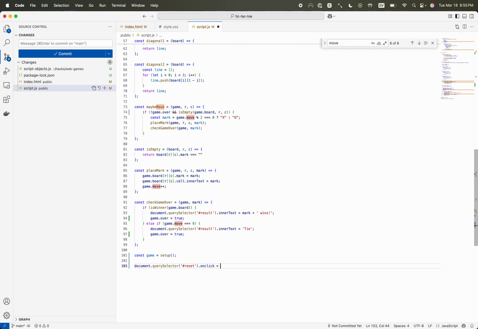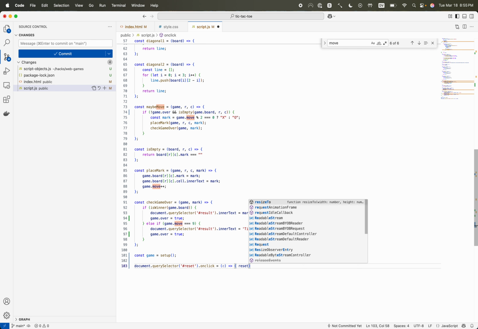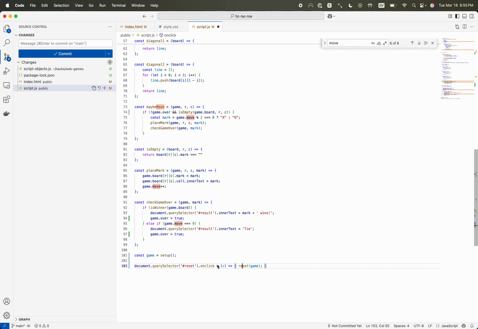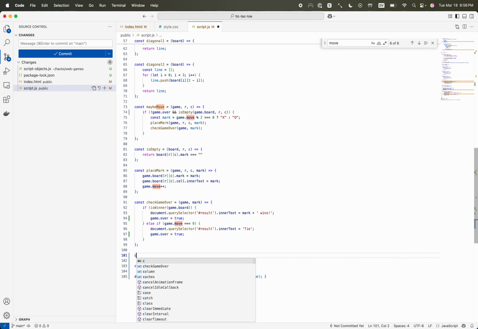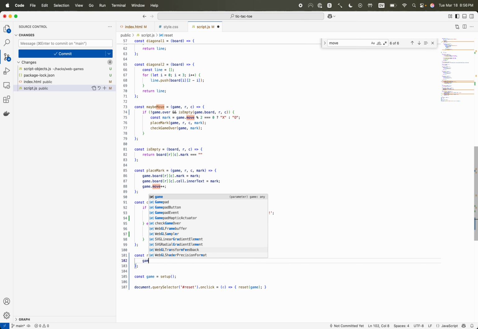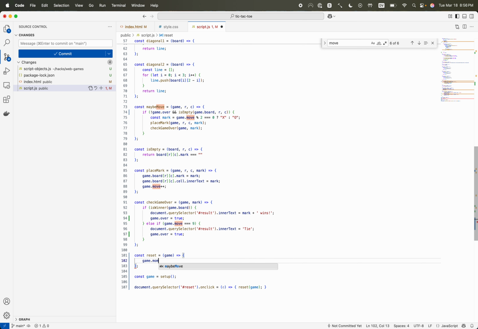On click is going to be a function that is going to reset the game. Well, we don't actually have a reset function at the moment, but that's easily remedied. We're going to write a function reset. It's going to take the game as an argument, and it's going to do everything we need to do to get back to our initial state, which is, first off, set the move to 0.